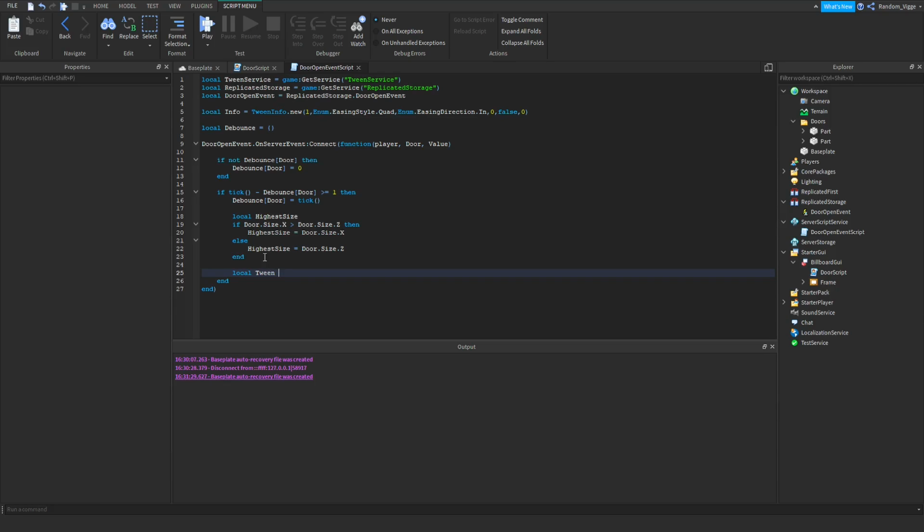So local tween is equal to tween service create. I'm gonna create the tween with the door. The tween's gonna affect the door, and we're just gonna set the info to there, like so. And then here's the kind of most advanced part of the entire script. We're gonna set the door position. So here we're gonna put position is equal to door dot position.